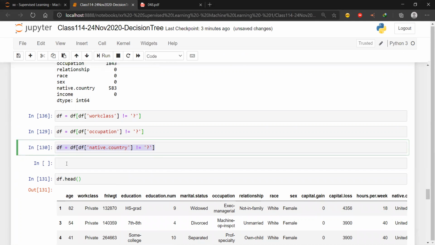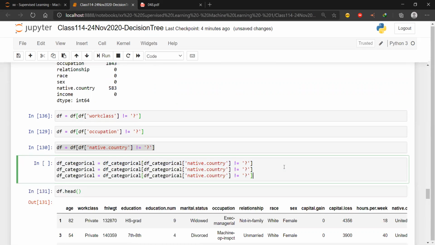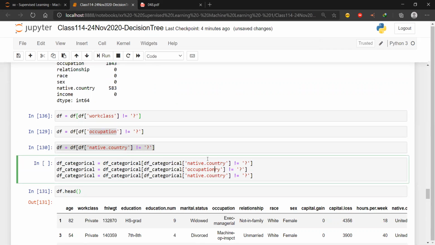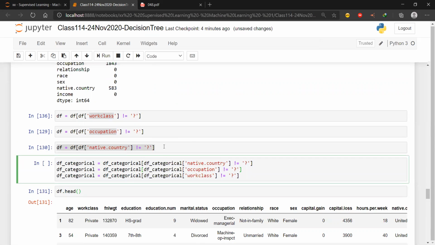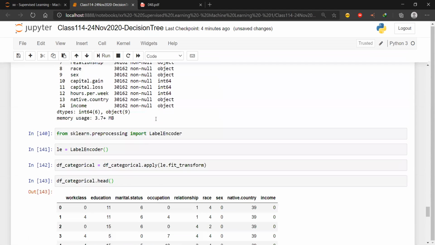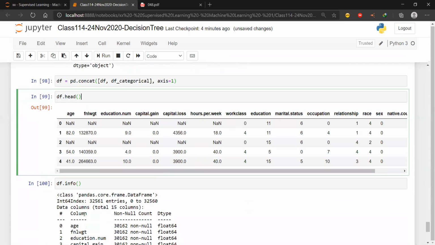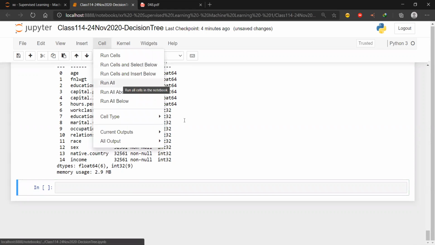I will do this thing over here, and I'm going to say df categorical is equal to this. Okay, this I can do. Native country, then it should be occupation and it should be work class. So I'll take occupation, put it over here, and I'll take work class and I will put it over here. Right now, let's run this and see if this works now, because I think this was the error. Let's do a run all.